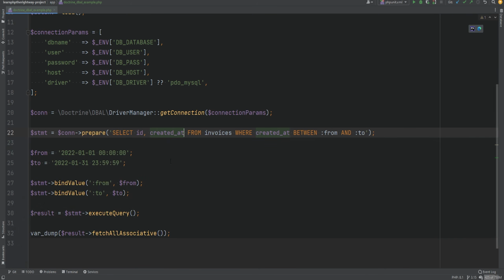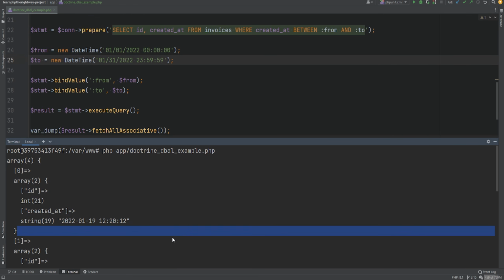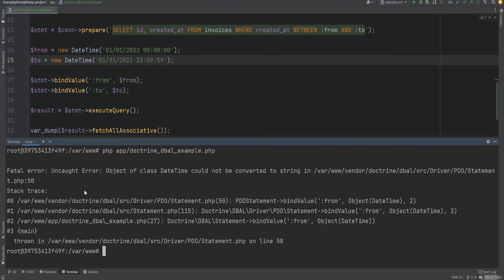But what if we had datetime objects? Would it still work? Now, if we run this code, this is not going to work by itself. So let's clear this out, run the code, and sure enough, we're getting an exception that object of class datetime could not be converted to string.